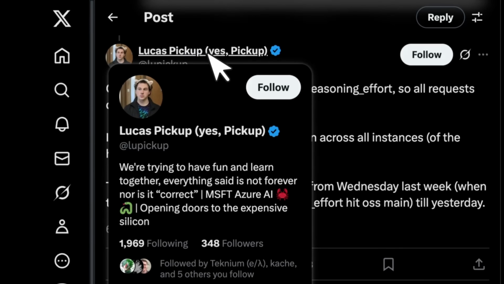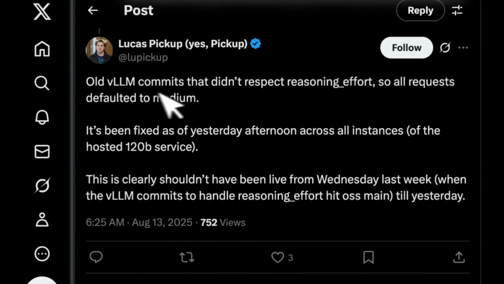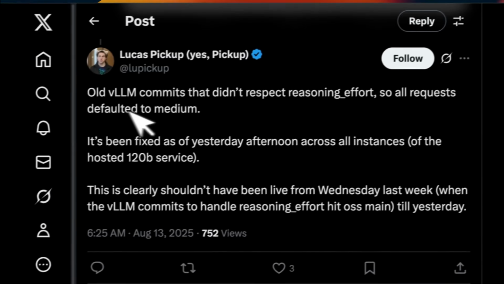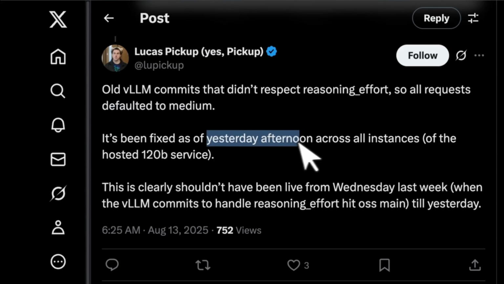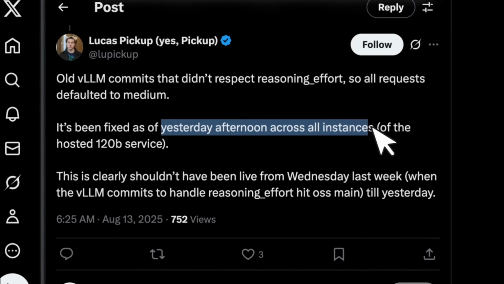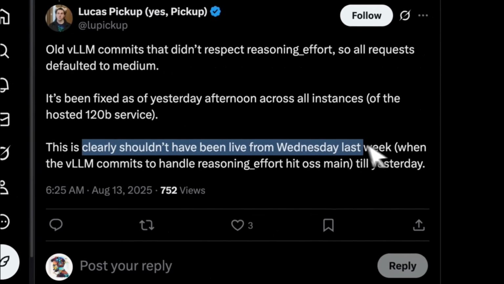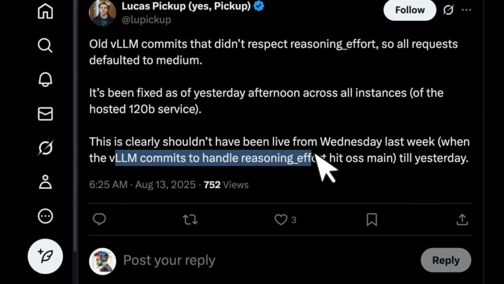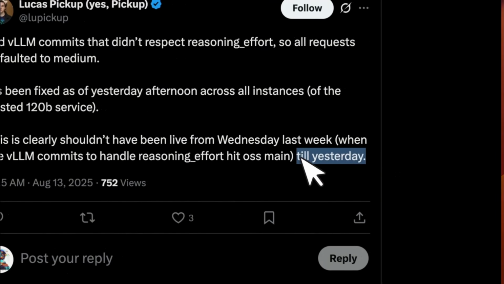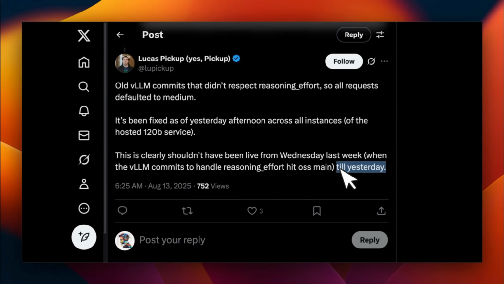Here is a response from Lucas Pickup, who seems to be part of the Microsoft Azure AI team. So he says, old vLLM commits that didn't respect reasoning effort, so all requests defaulted to medium. Now, this has been fixed as of yesterday afternoon across all instances. He's specifically talking about the 120B GPT-OSS model. This clearly shouldn't have been live from Wednesday last week, when the vLLM commits to handle reasoning effort hit main, till yesterday. So it seems like they should have the correct configurations working now.